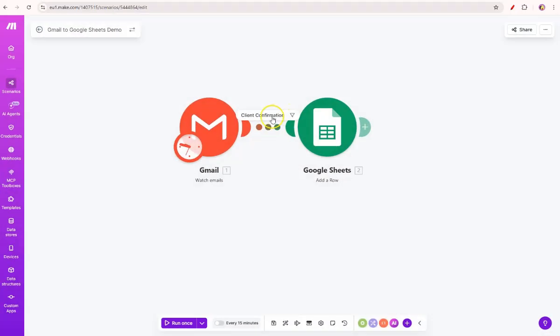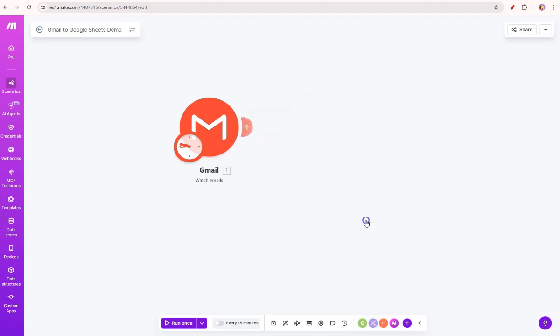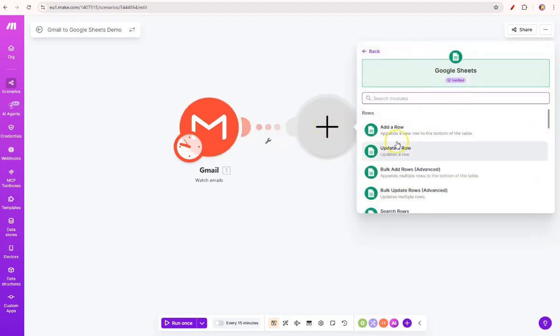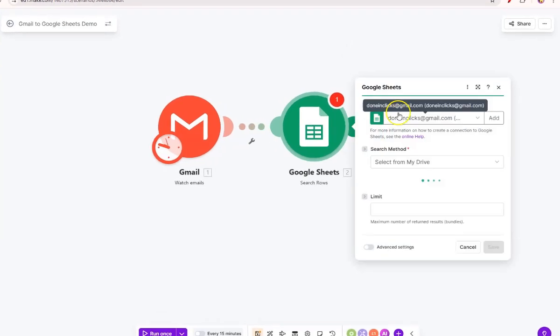So Gmail watches the email, confirm with the clients, then they add the row. In this scenario, you actually don't really need it. You can delete it or just leave it as it is. Let's just delete it in this case to avoid confusion. Now we need to add a module. We need Google Sheets and search a row.